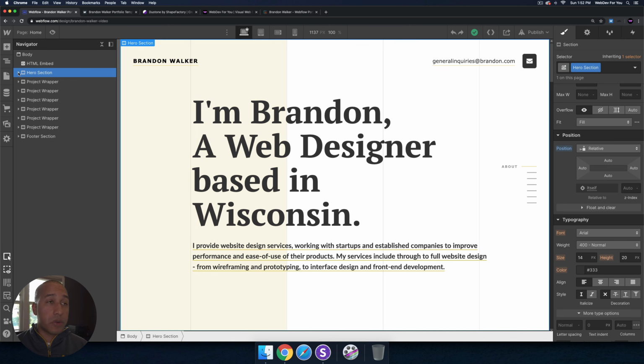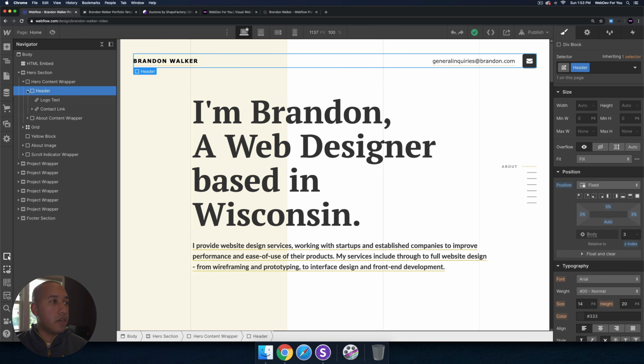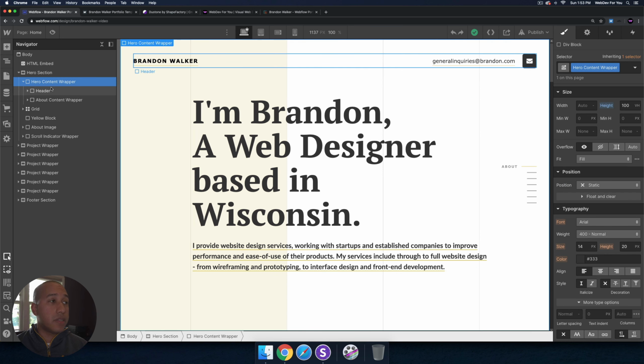Next, we have the hero section, so I'll go ahead and open it up. And we have the hero content wrapper. So this is where we have the header, we have the title and the paragraph here, and the about content wrapper there. So that's where these elements live. It's in the hero content wrapper. Then we have the grid. The grid is just for the styling in the background. So those different panels, those have been added via grid.